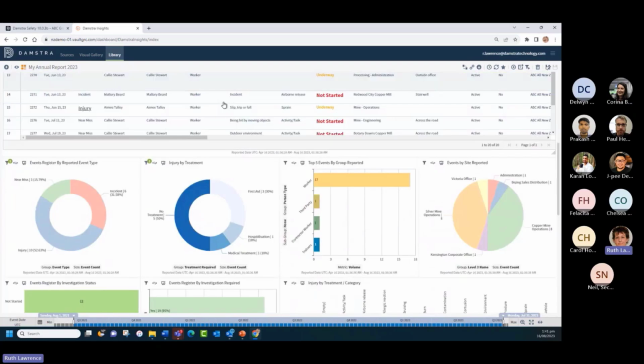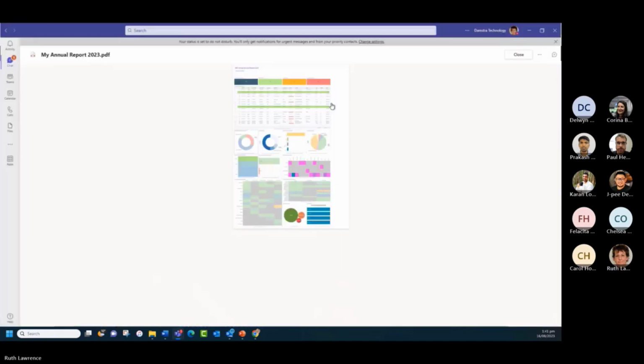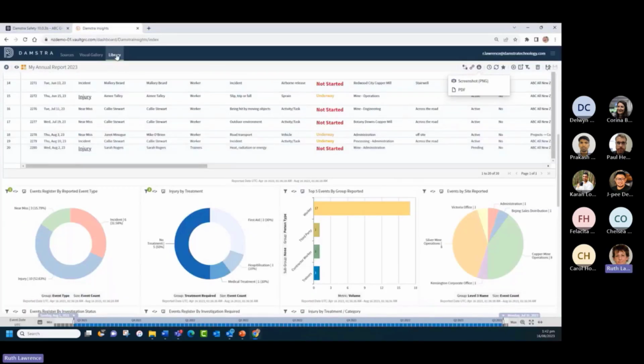But anyway, so I've scheduled that report, got all my filters there. There's my dashboard. I could also export that as a screenshot or a PDF. And I'll just show you what that looks like. Open that up. Bring this over here. So there it is, ABC, Southern Sites. Cleaning it all up, everything's the same size. And I'll head back to the library.